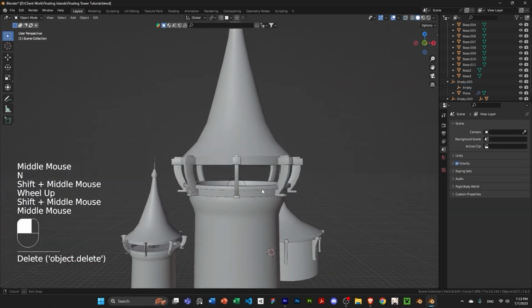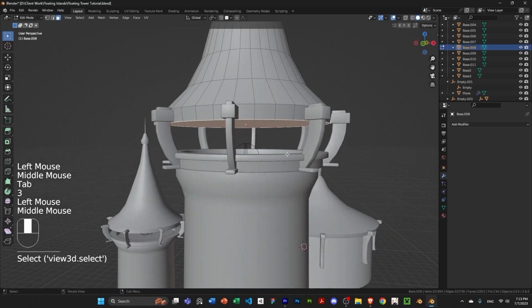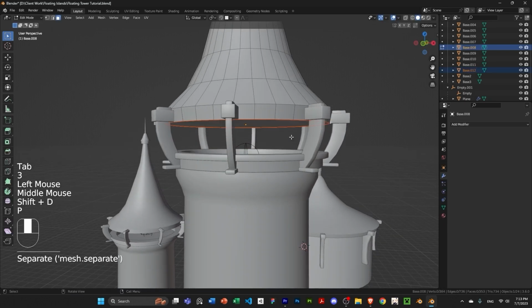Okay, let's work on the cap a little more. So what I'm going to do is select this, and I'm going to select this, Shift D to duplicate, right click to cancel, P, separate by selection.